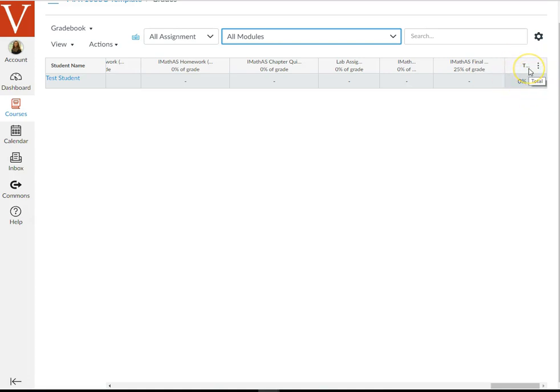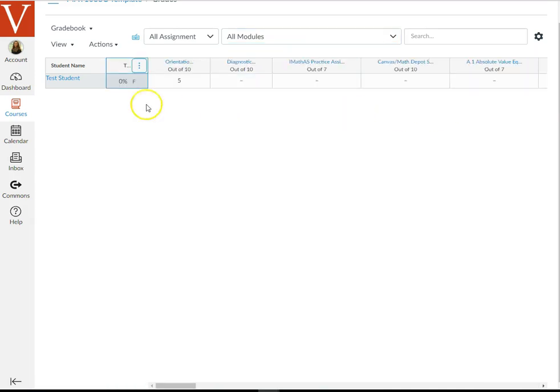And I would suggest that you move it to the front of your gradebook so you can see it right by the student's name. And the way that you do that is that you would click on these three dots here and then just select Move to Front. And so now whenever you go to your gradebook, you will see the student's grade here.